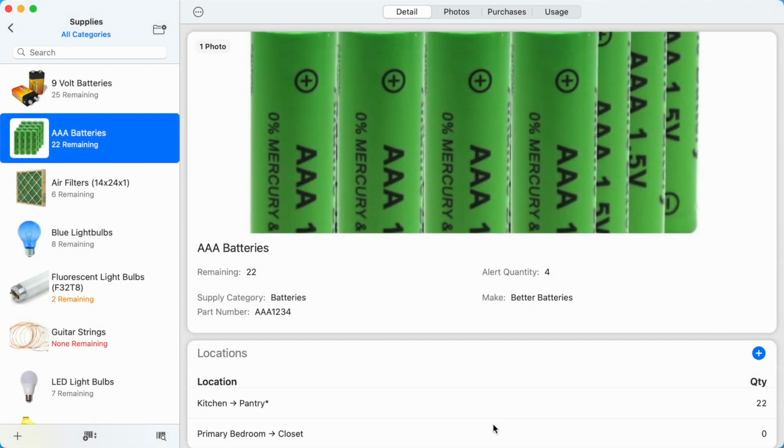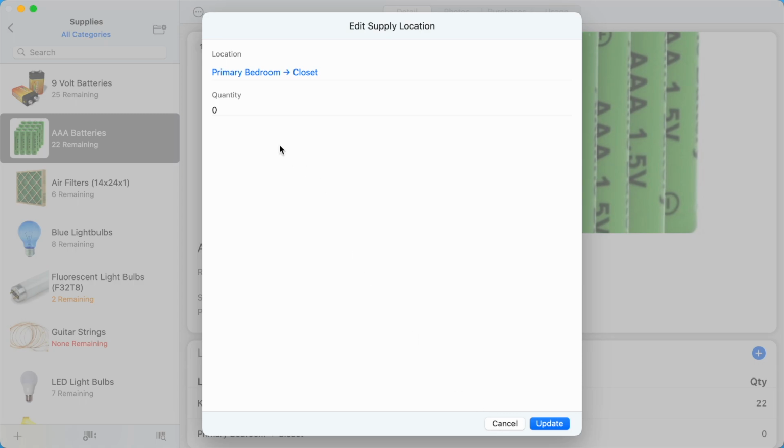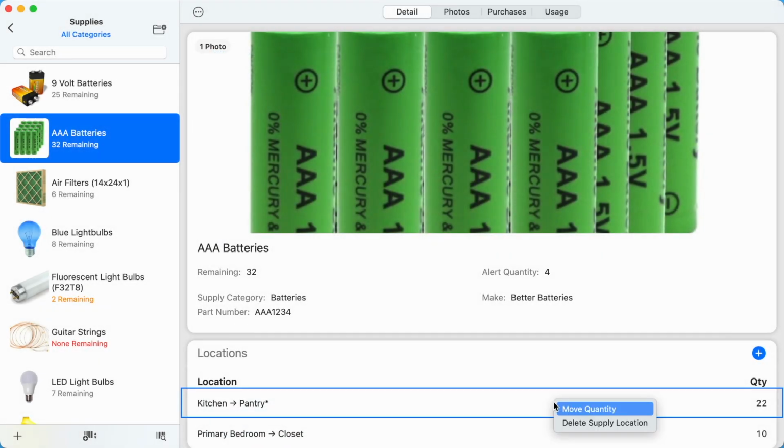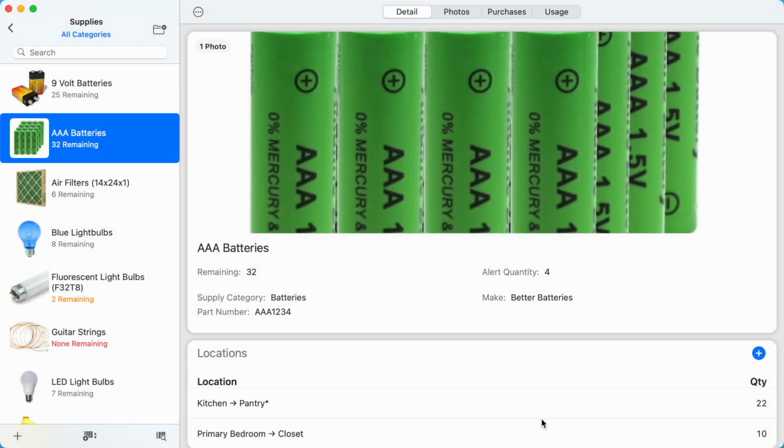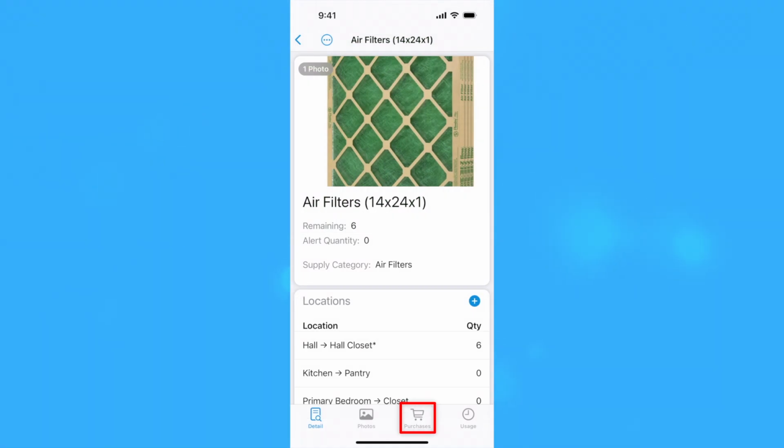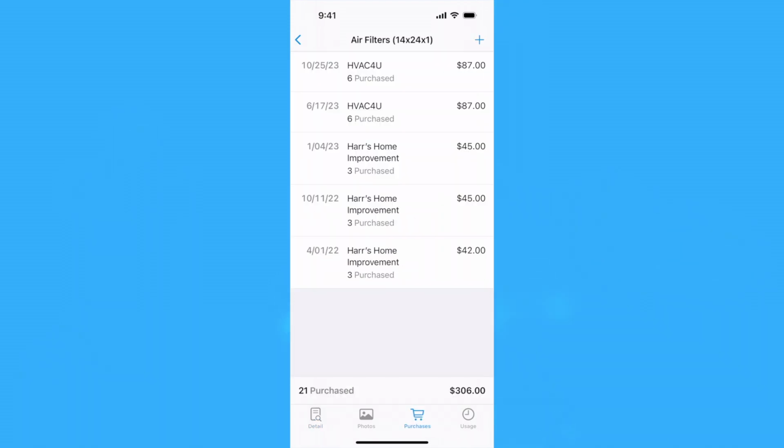You can also tap or click on a location to manually change the quantity on hand. Tap and hold or right-click on a location and select Move Quantity to move a quantity of a supply from the location to other locations. Select Purchases to view all of your purchases of the supply.